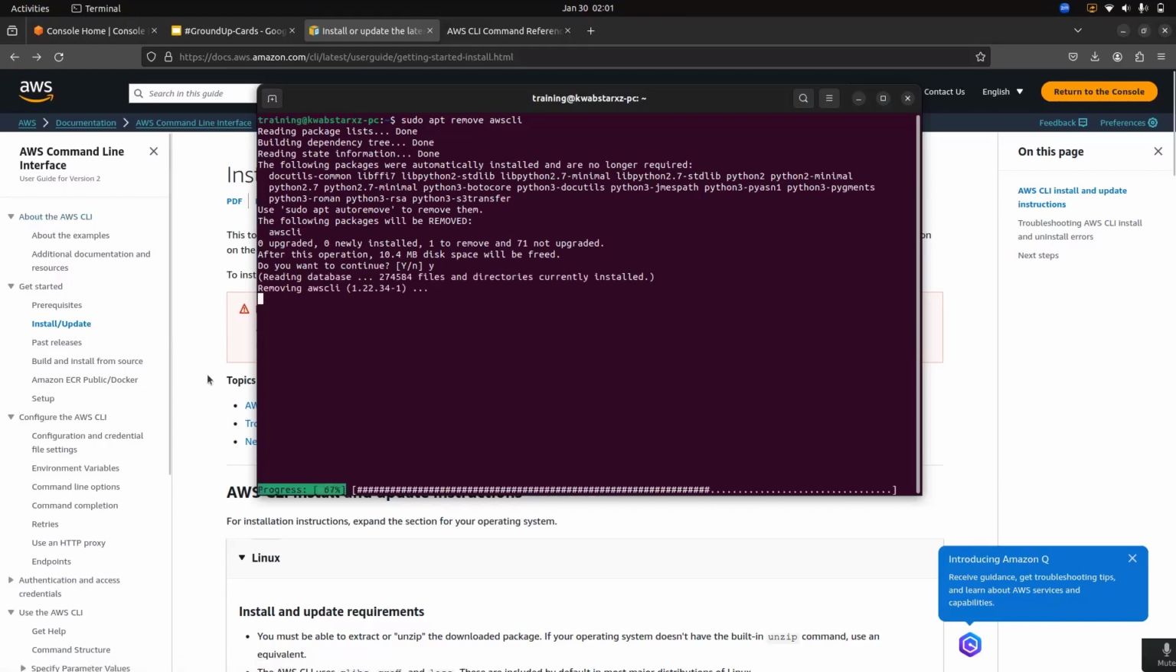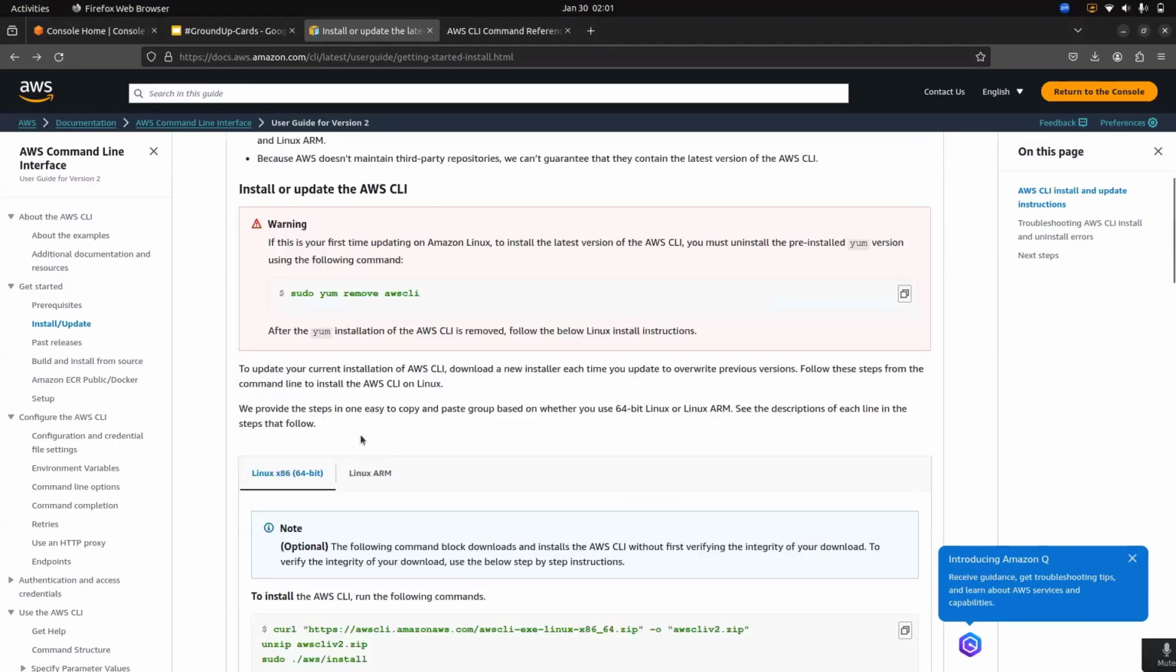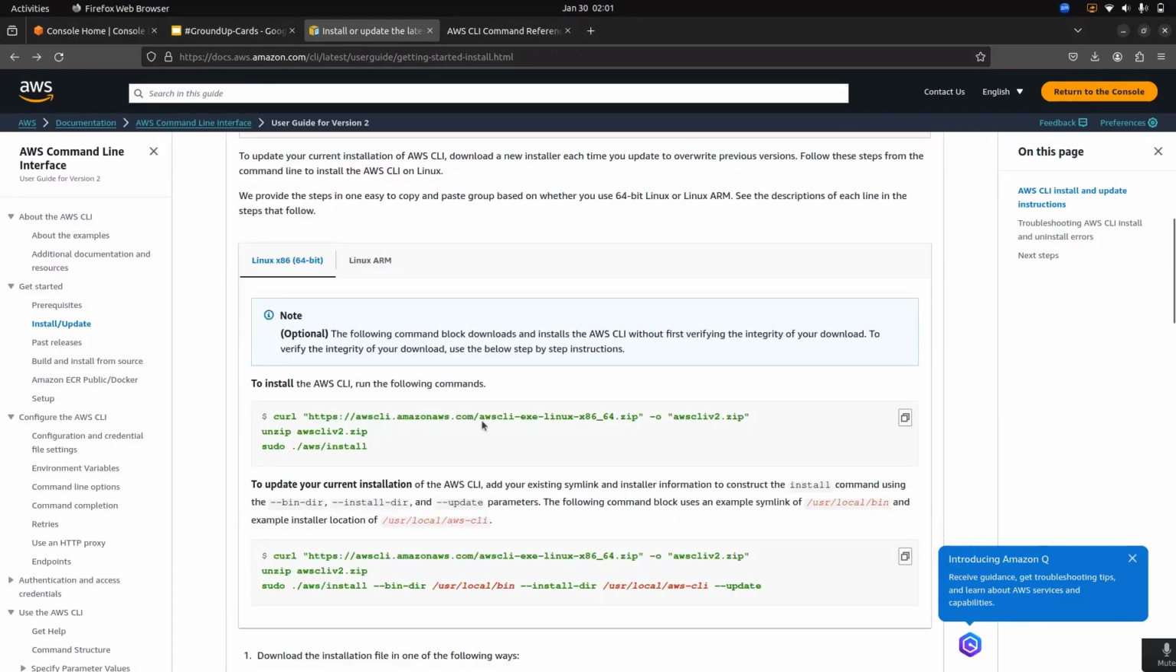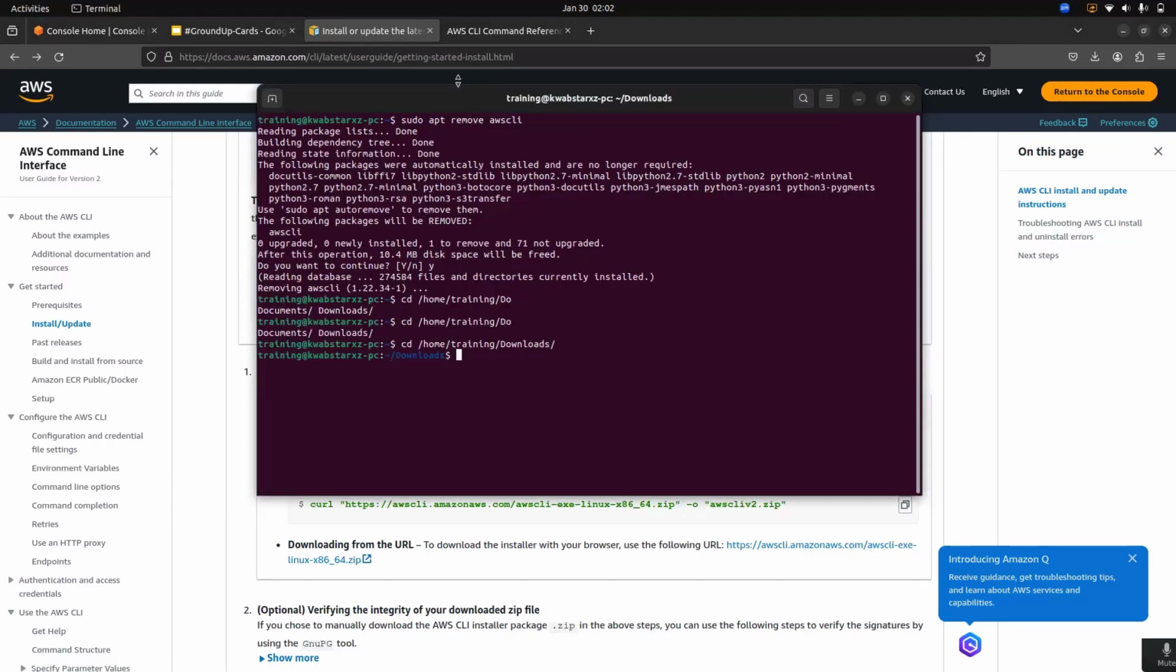Now if I come back to the documentation, here you see where we have the curl command. It gives us a link where we can get the file, the setup for the AWS CLI when it comes to Linux. I've already downloaded it from this particular link. If I go to my downloads folder, I will see the zip file is here already, which is good stuff. And I've already unzipped it, so that's the aws folder.